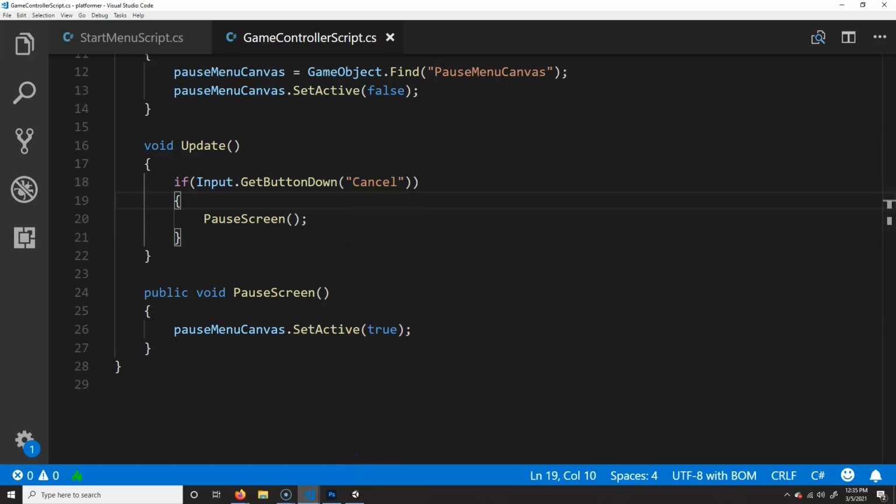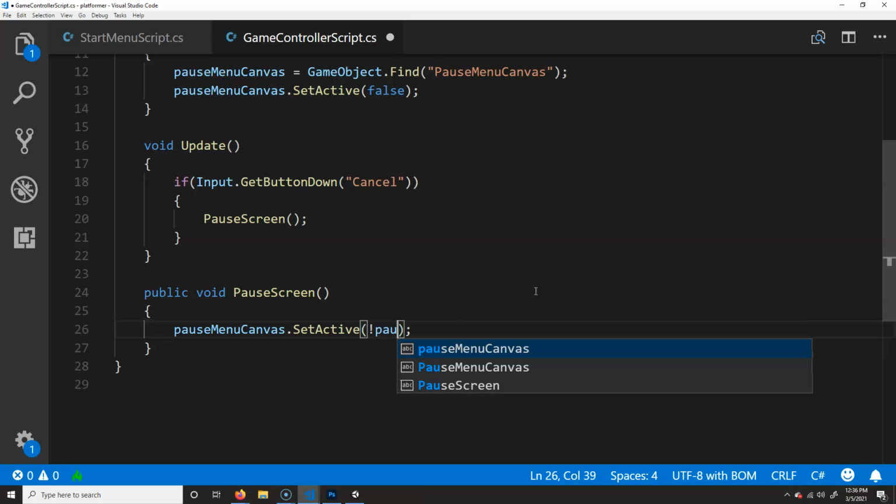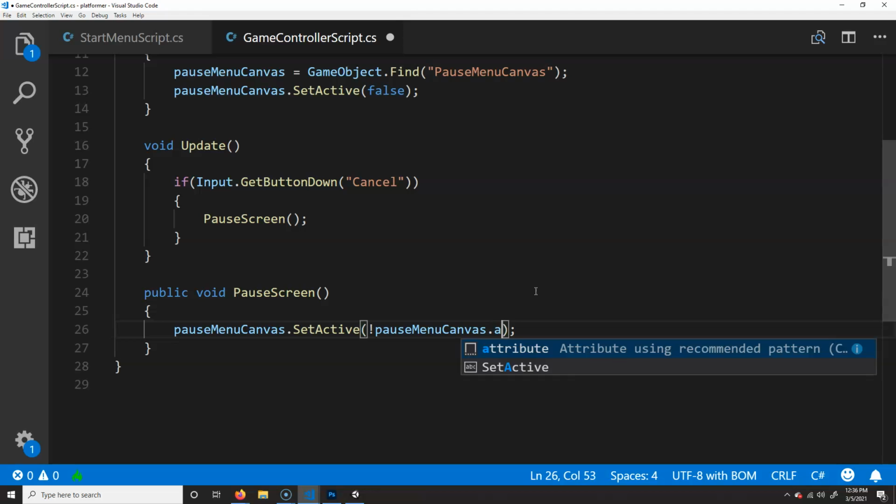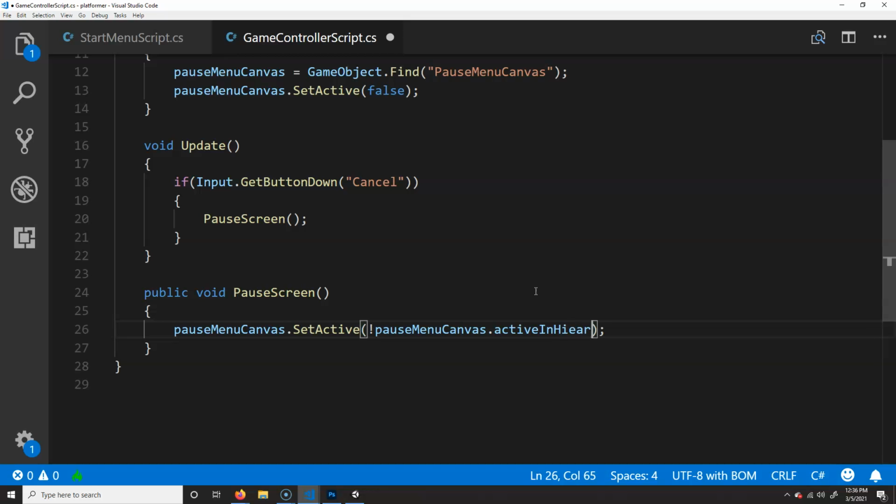Okay, so this isn't going to quite work. The reason is we want to be able to turn it on and off by hitting the escape key, so we're going to have to do it a little bit differently. Instead of SetActive and then just true, we're going to set up a little piece of logic here. We're going to do an exclamation point, which means the opposite of, and then pauseMenuCanvas.activeInHierarchy. I always spell this wrong. Hierarchy. Is that right? That looks wrong to me. Hierarchy. Like that. That should hopefully work.